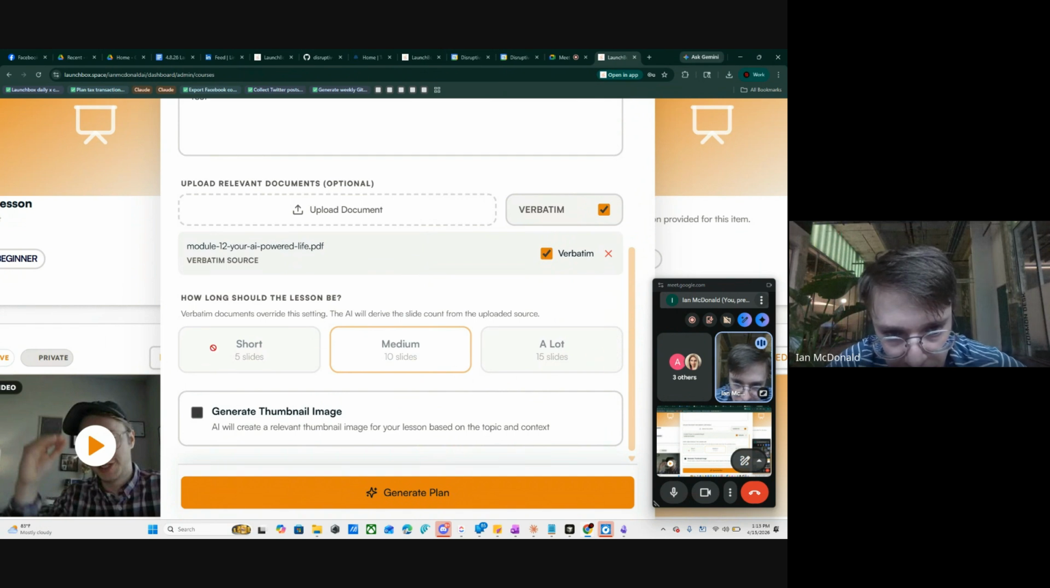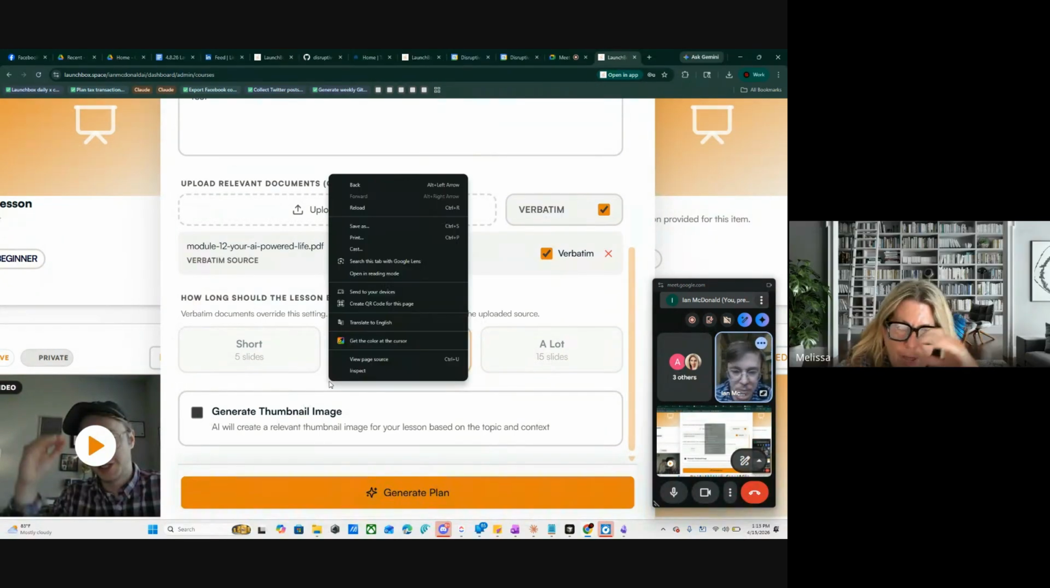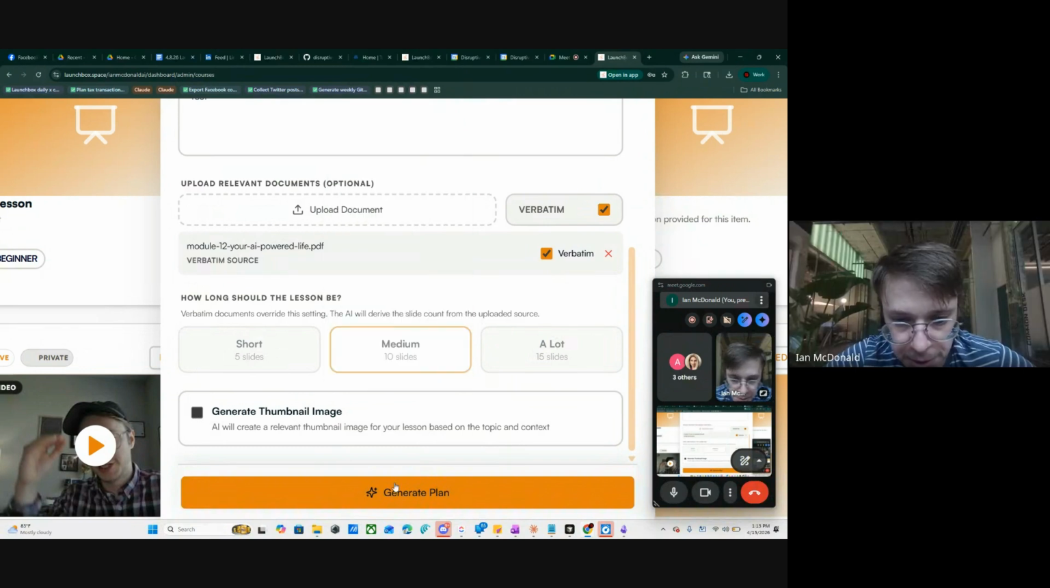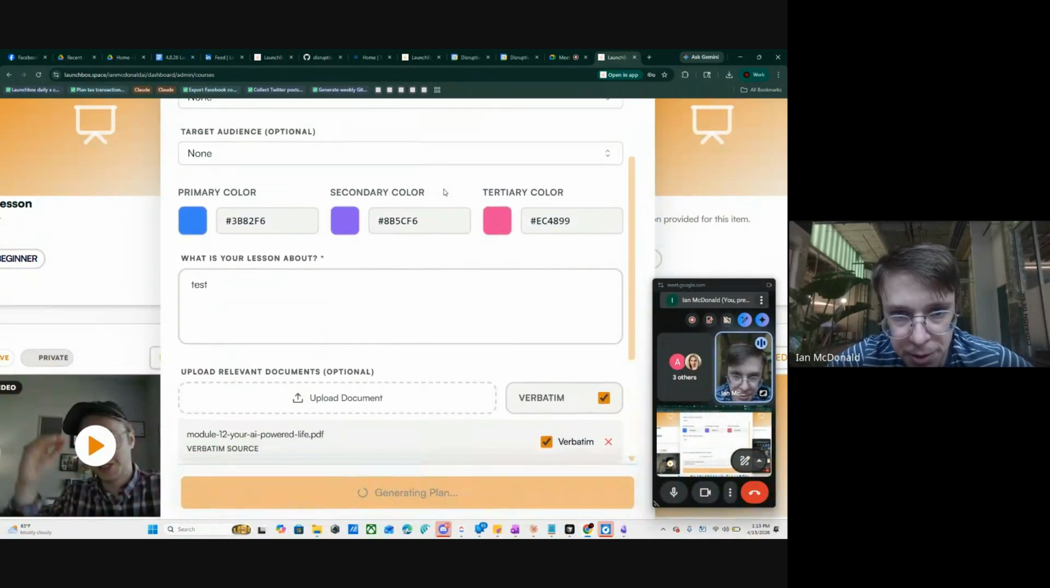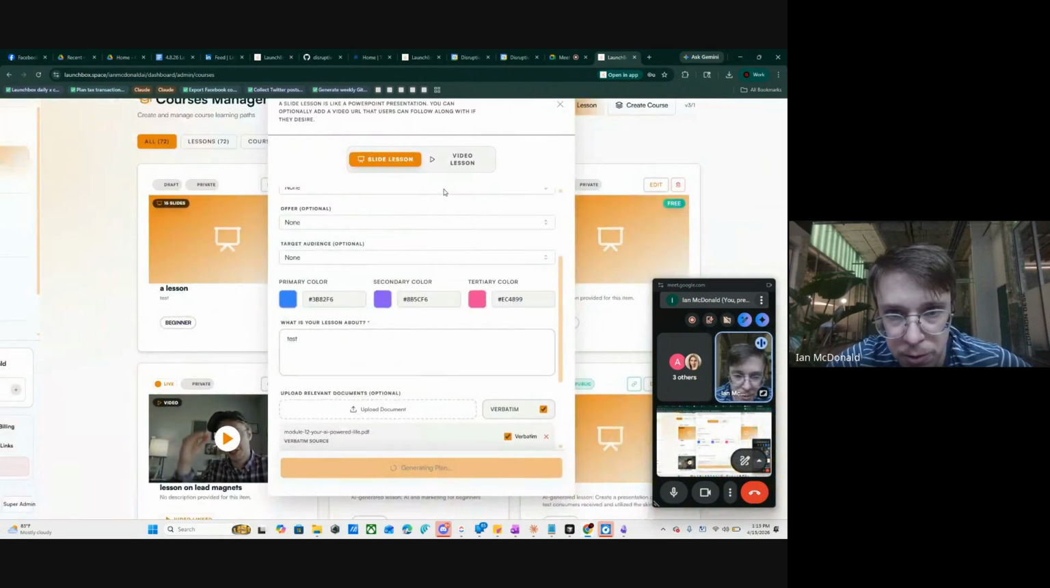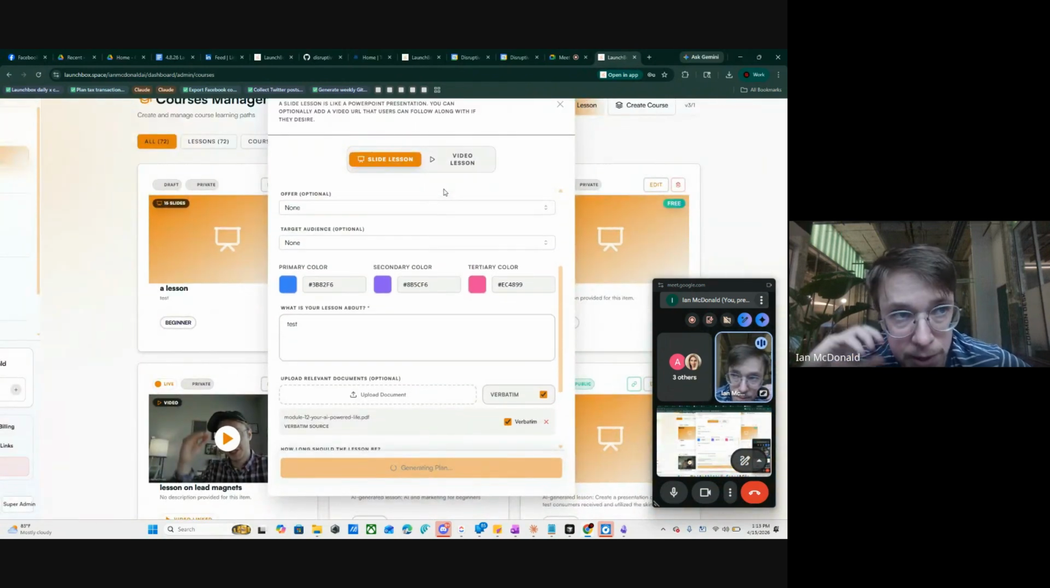You're not going to be able to select from these presets because it's going to interpret from the document how many slides there should be. Okay. And then we'll just hit generate plan, and it should do kind of like how it's done before, except the content that is in that document should be displayed as it is in that document. Okay.